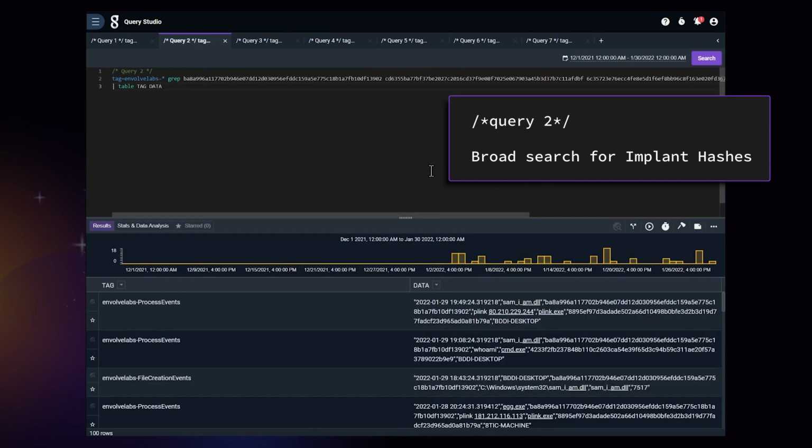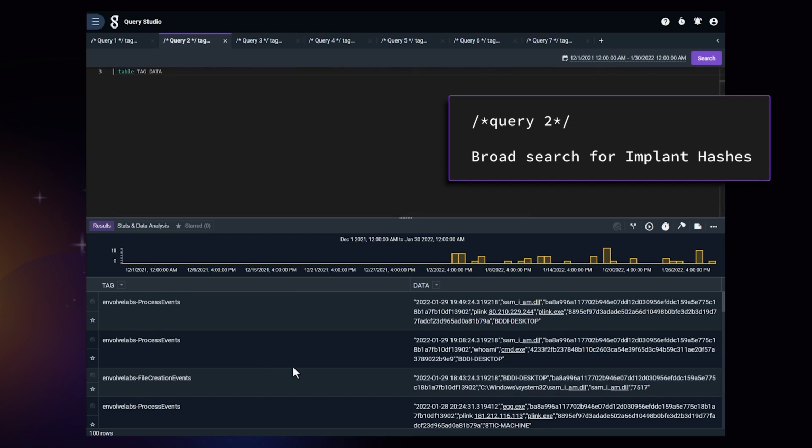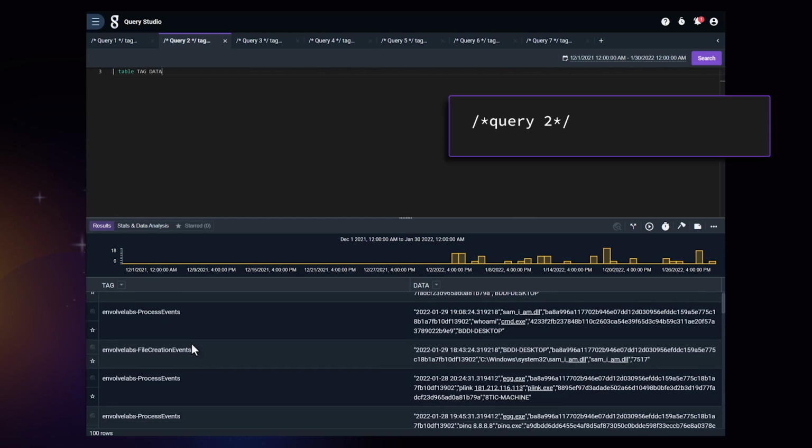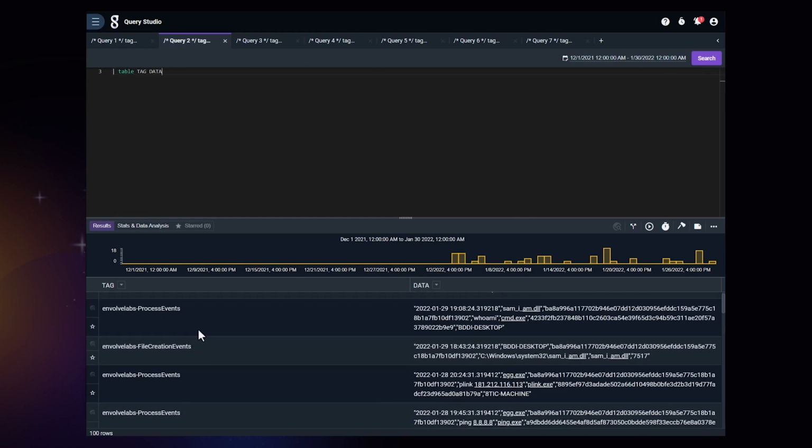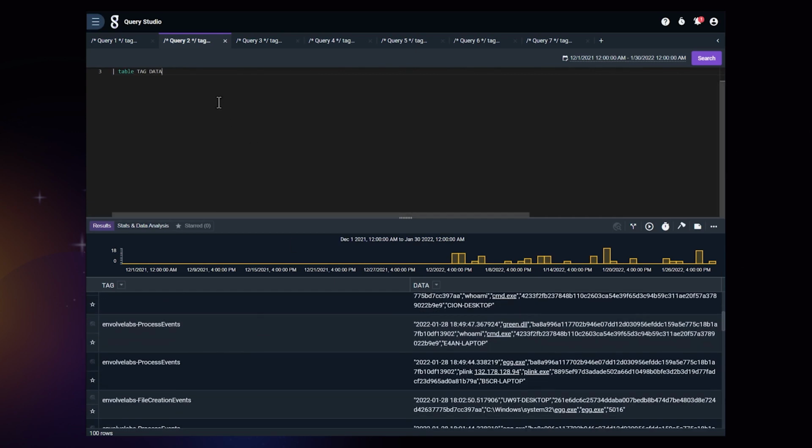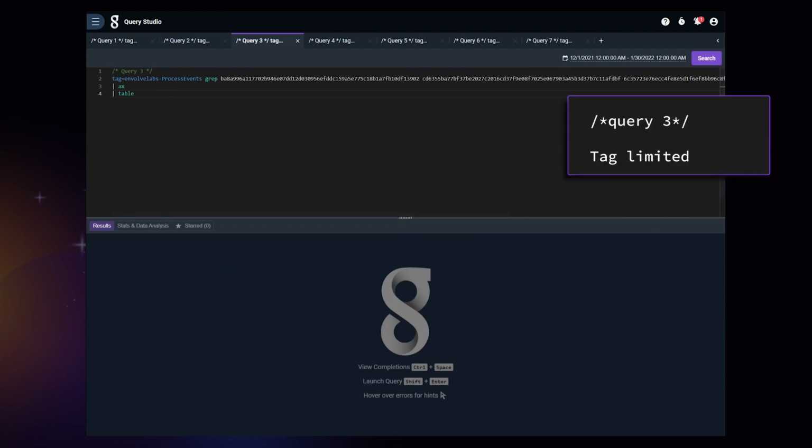Wow, that's a lot of hits. It looks like the most interesting entries are in the process events data source. Since we are really looking for threat actor behaviors, let's run the same search but restrict it to the process events tag, parse it to the enumerated fields, and render it as a table for readability.